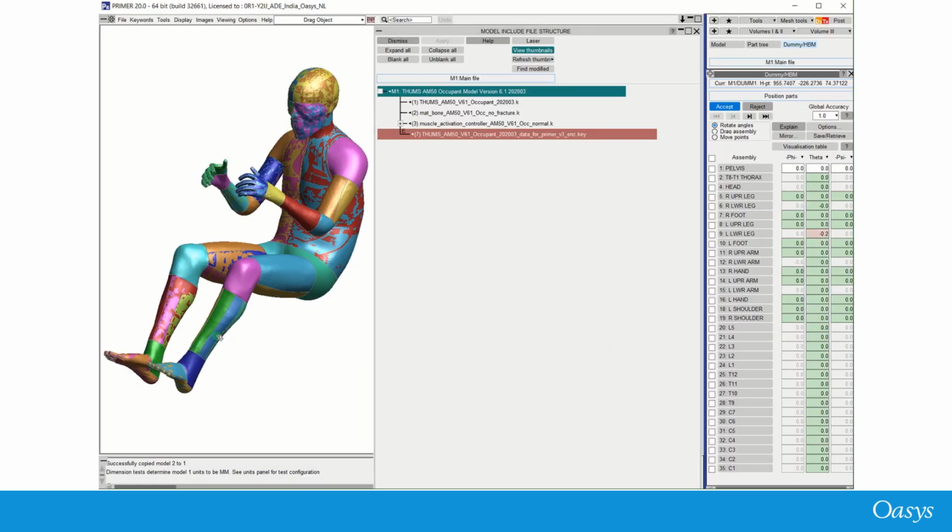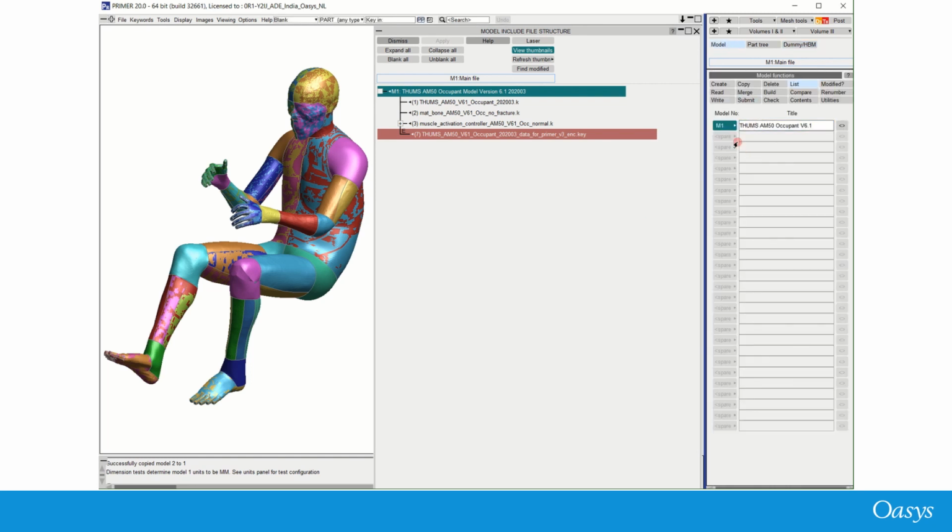As you know, Oasys Primer provides tools to set up positioning analysis on human body models to be run in LS-DYNA. Oasys also provides positioning tree files for the most popularly used THUMS and GHBMC models. These positioning tree files are available free of cost. Here is a THUMS male 50th percentile occupant model from Toyota along with the encrypted positioning tree file from Oasys.